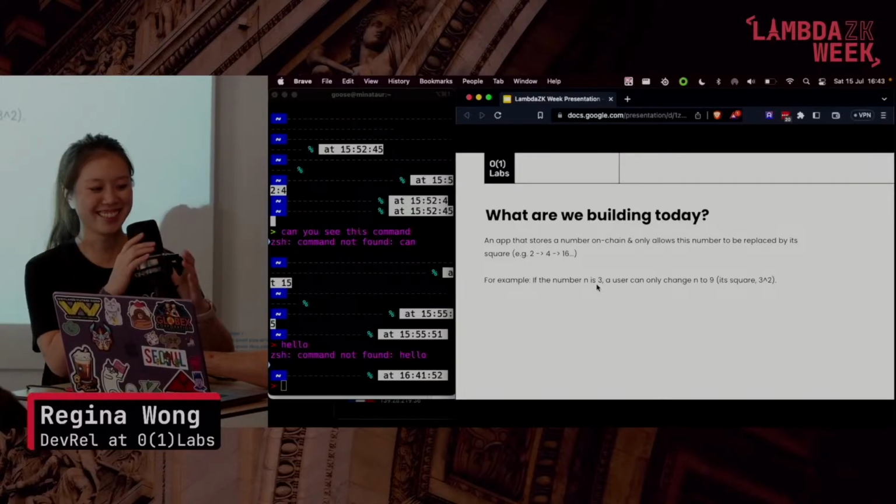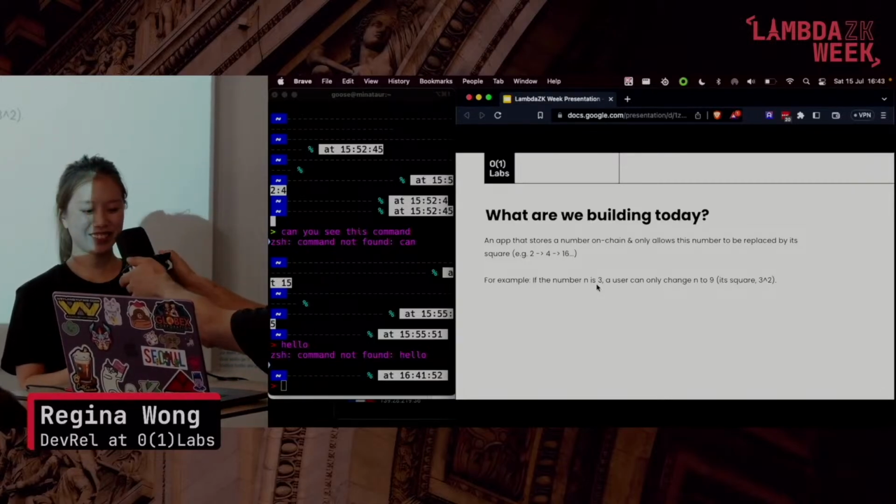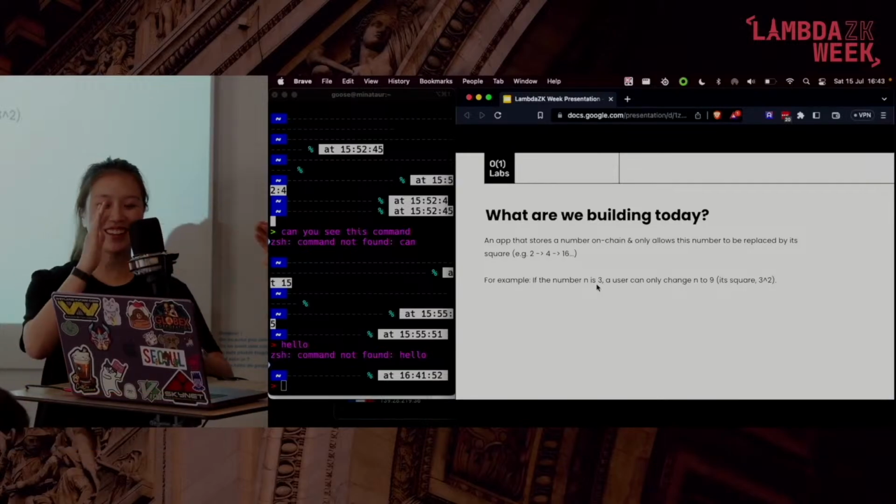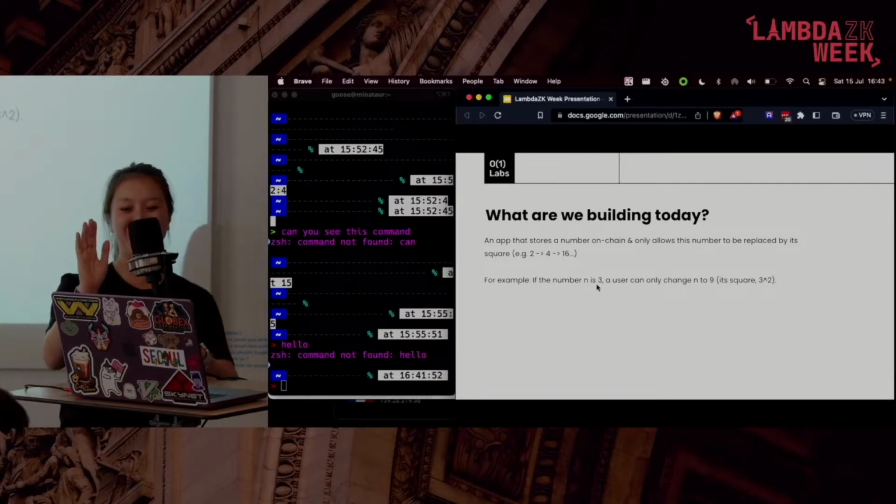Closer. Okay. Okay, this will be blocking my face and my view.